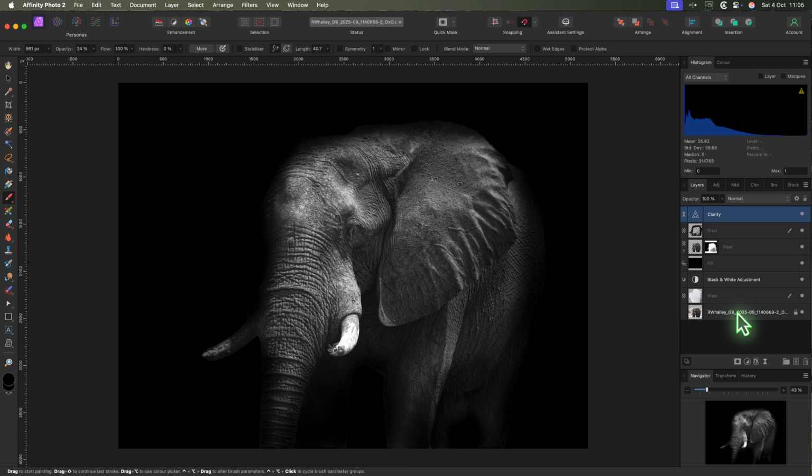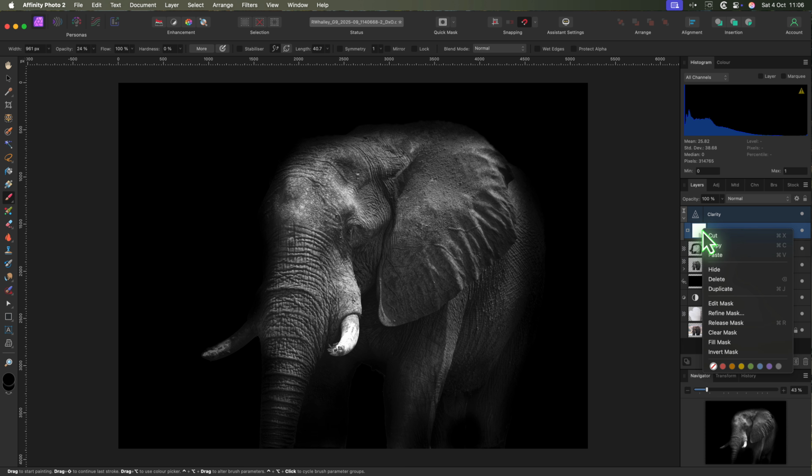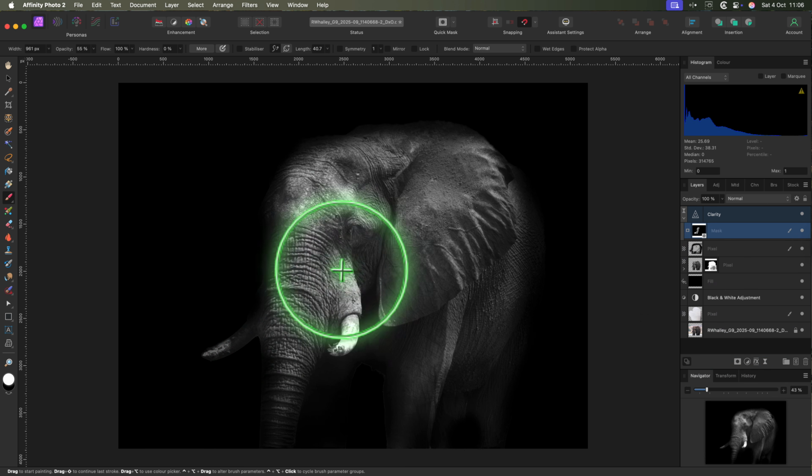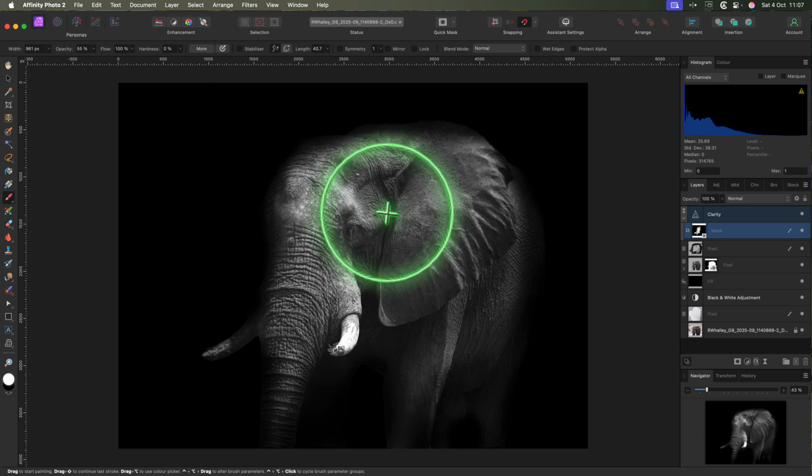Notice how the details in the skin now jump out, but we're affecting the entire image. That could damage the blending of the elephant with the background, so I want to apply the clarity adjustment selectively. To do that, I'll add a mask to the clarity layer by clicking the new mask icon. With the mask in place, I'll then invert it to be black, hiding the layer's effect. I can then use a soft brush to paint on the mask with white in the areas where I want to emphasize the elephant's skin.